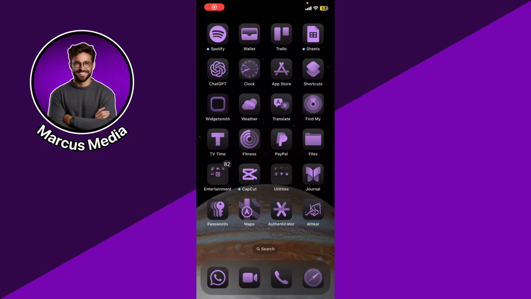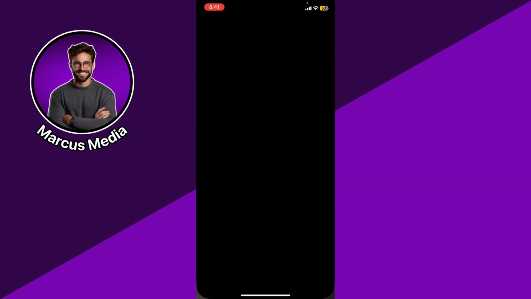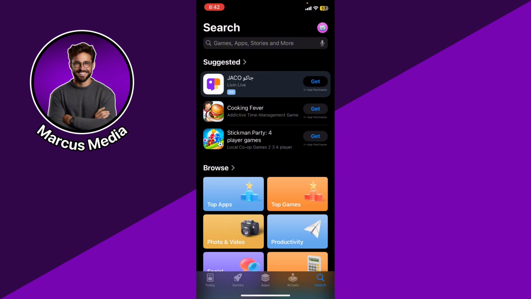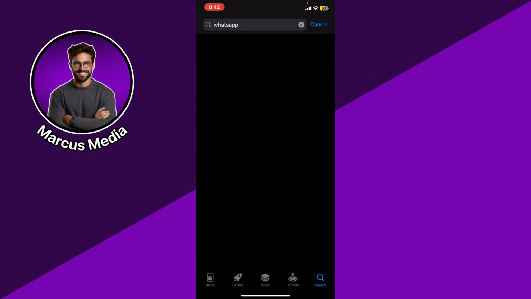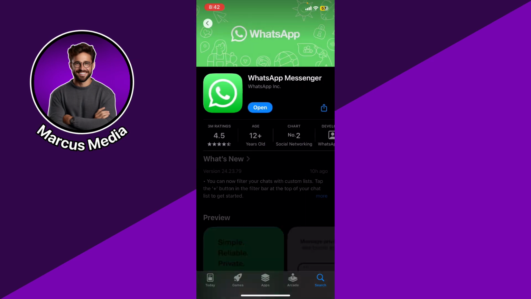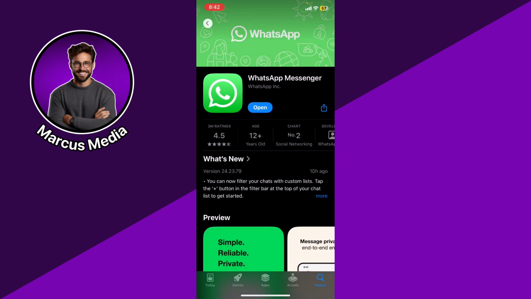If you want to fix the "login not available right now" on WhatsApp error, here is a step-by-step guide on how to do it. First of all, go to your App Store or Google Play, and then search for WhatsApp. Double check if your WhatsApp is fully updated to the latest version so you can have access to all the new features.